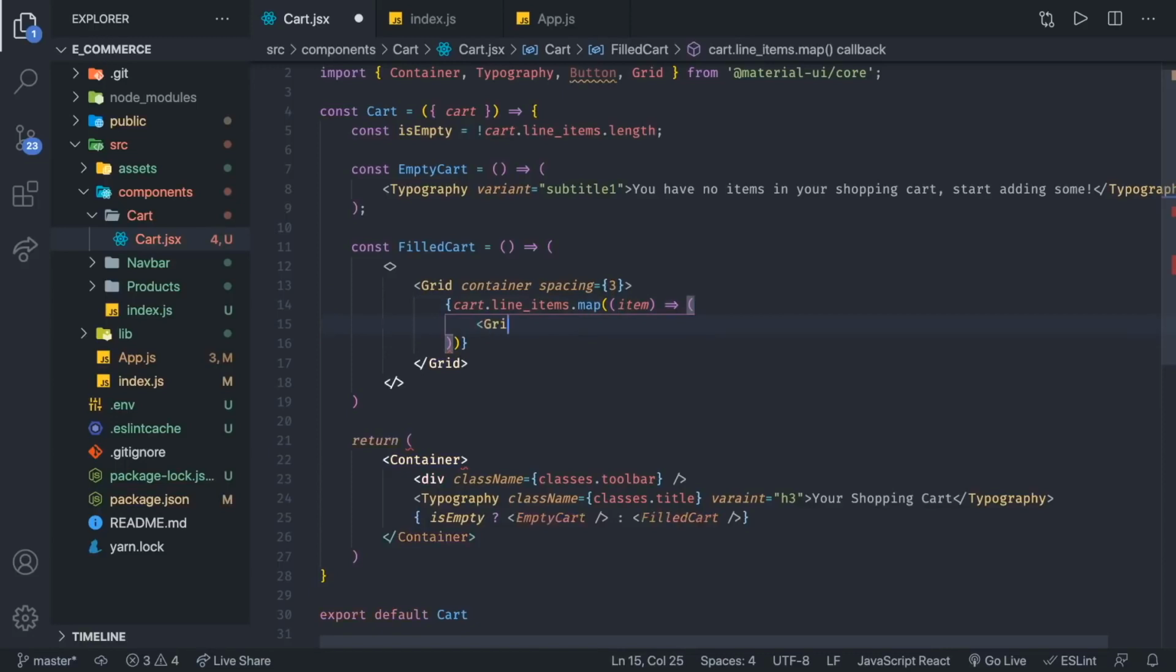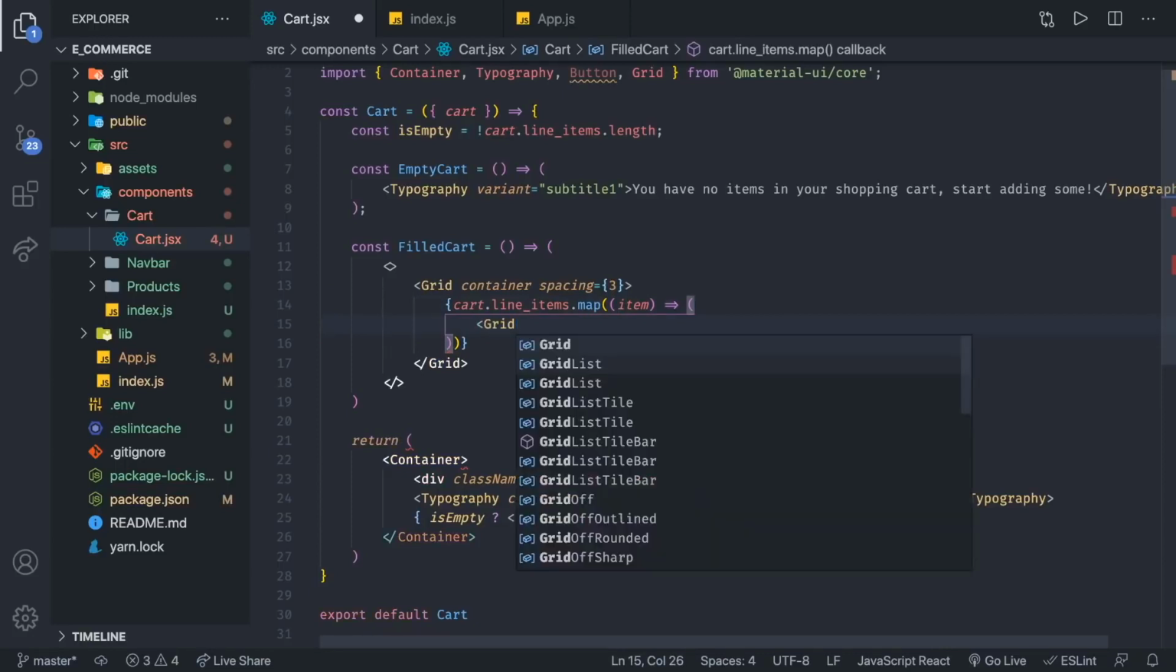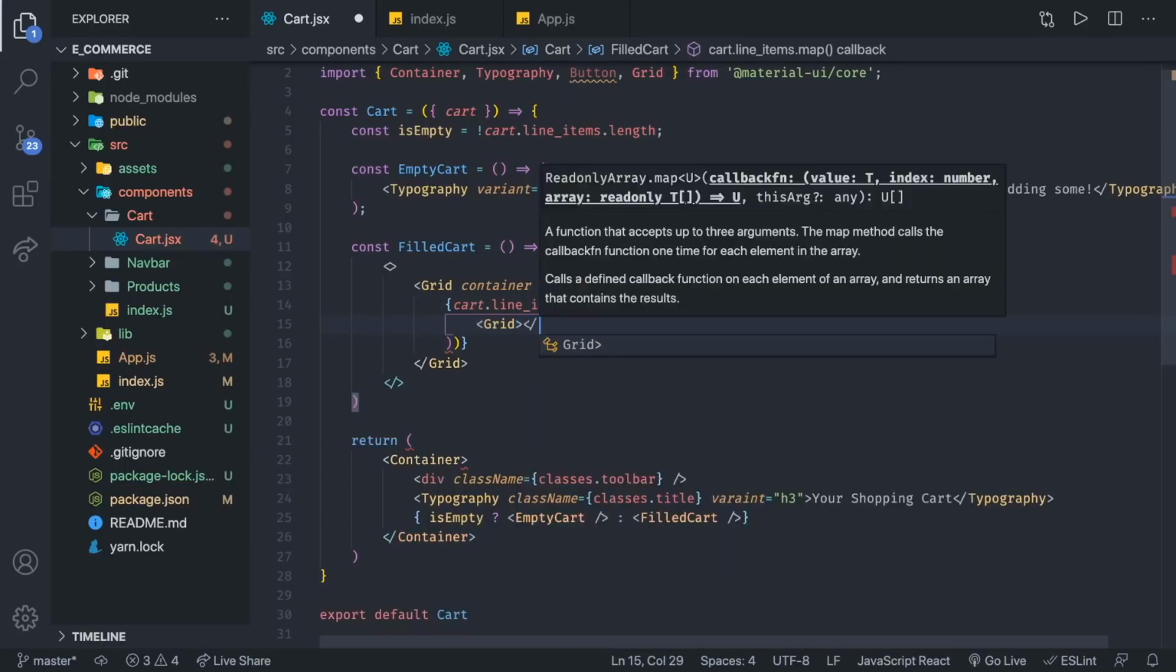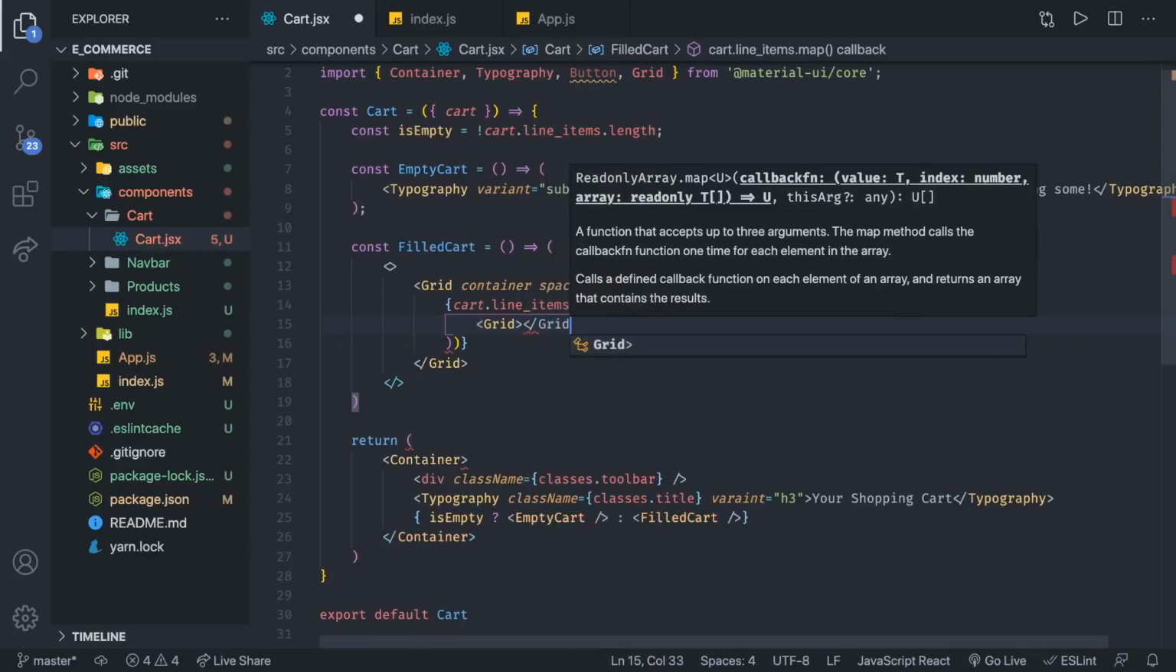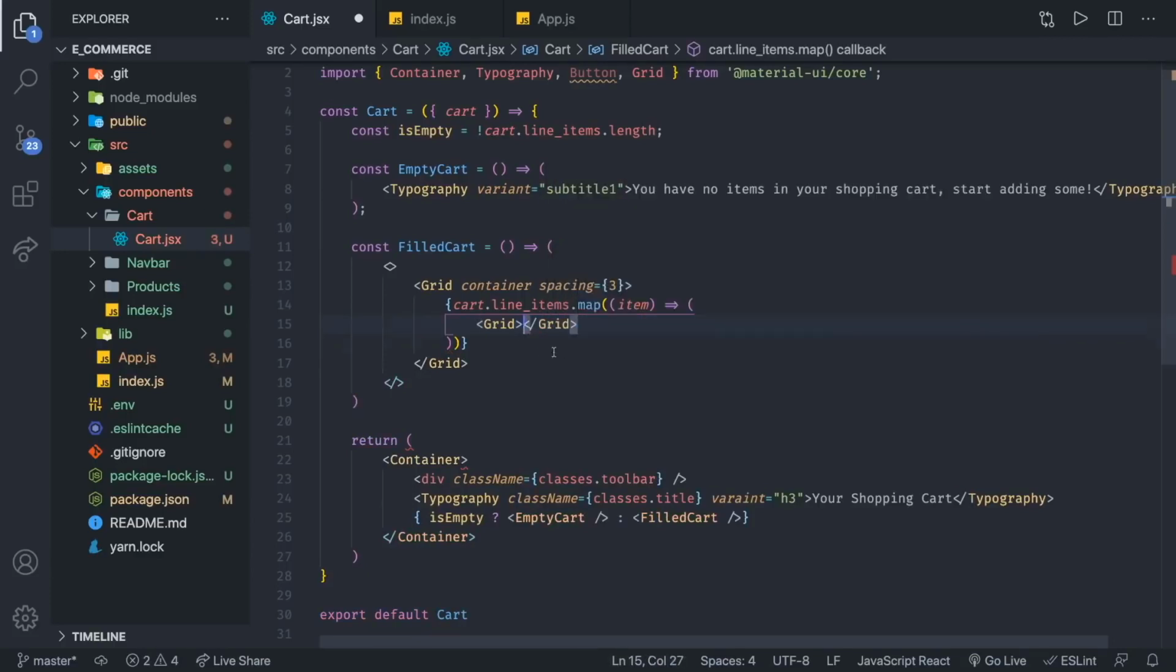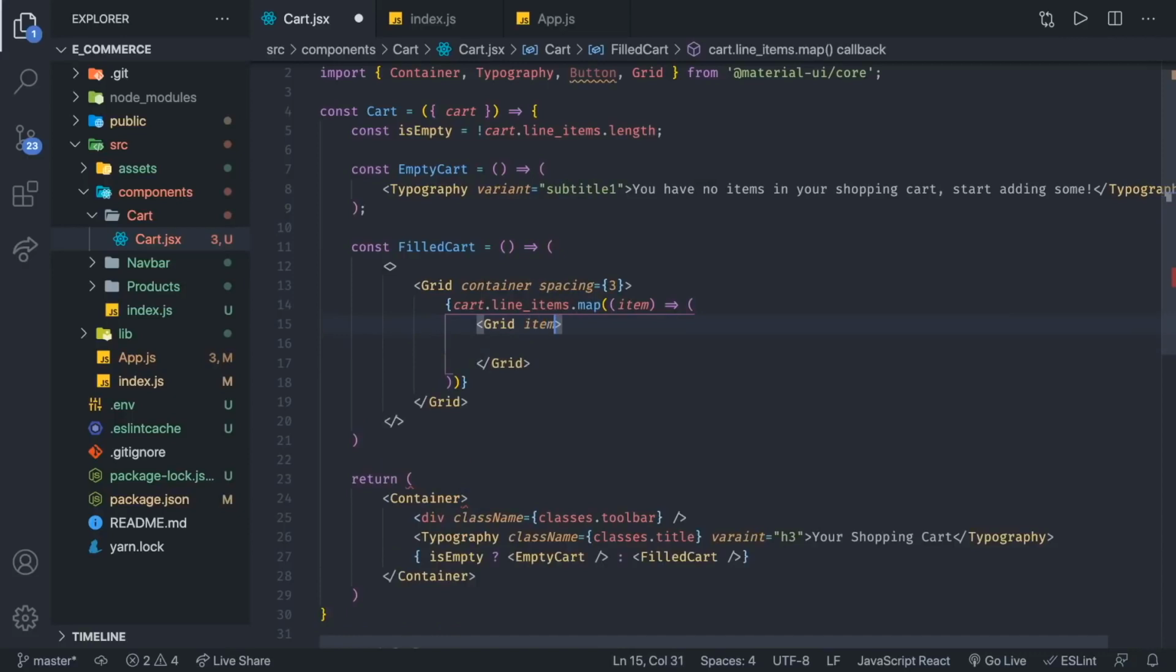Then for each product, we want to show a grid. This grid is going to be of type item. So let me just finish up this grid, and it's going to have a type of item. On extra small devices, it's going to take the full width, but on small devices, it's going to take 4 spaces out of 12, which means 1 in 3 is going to show up. And then of course, if we're looping, we have to have the key. Key is going to be equal to item.id.